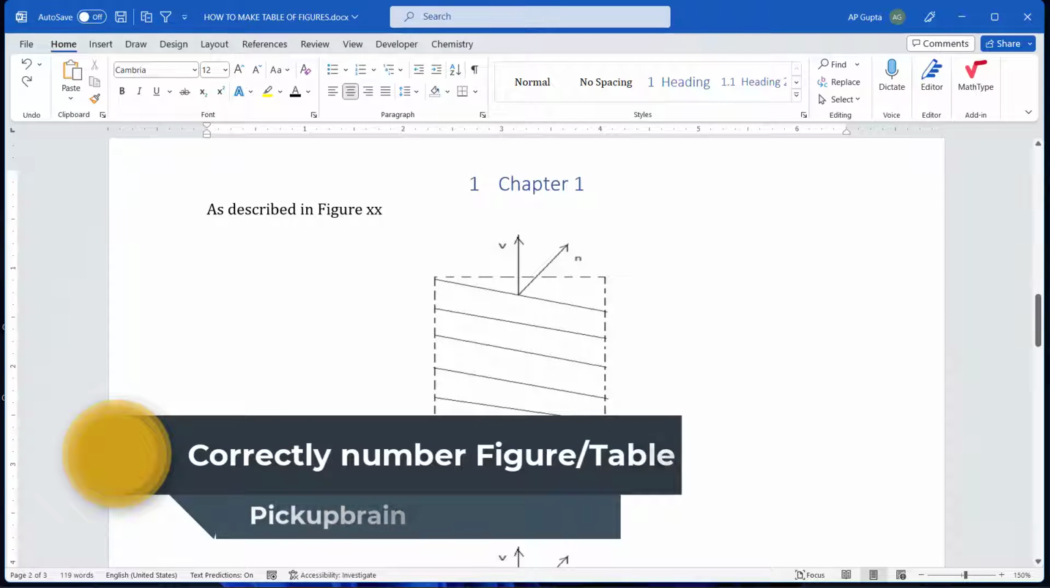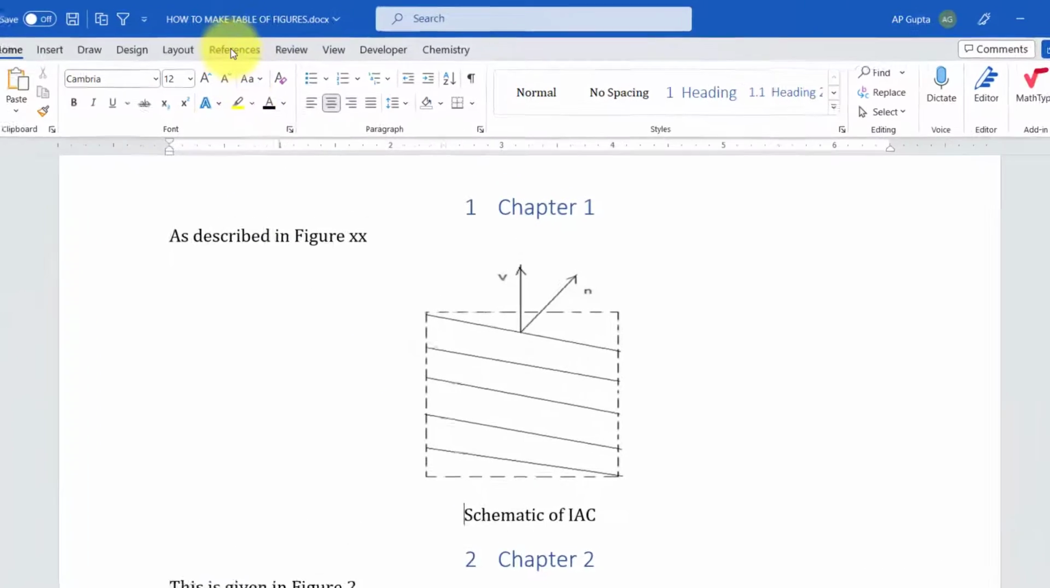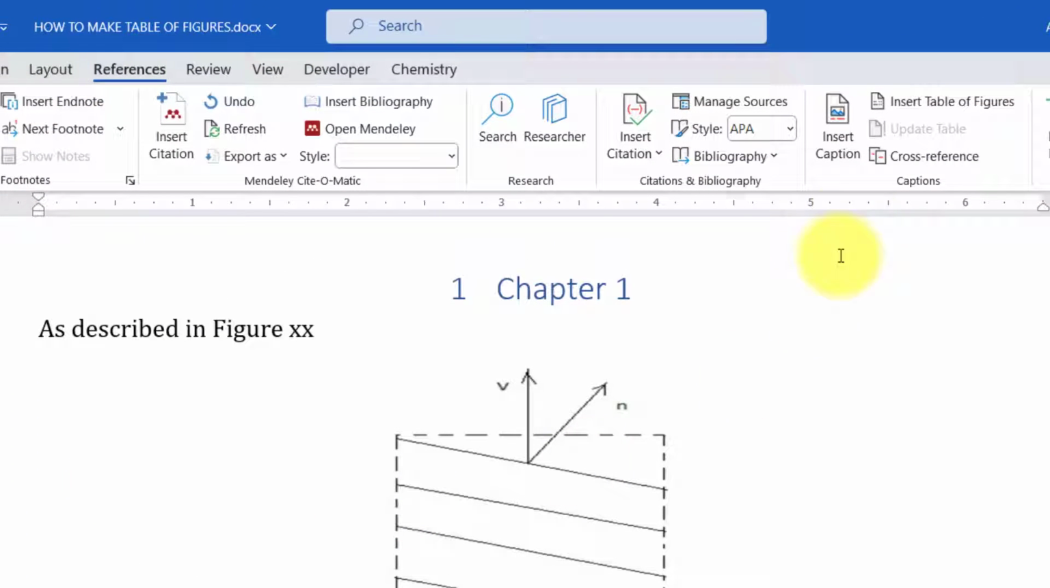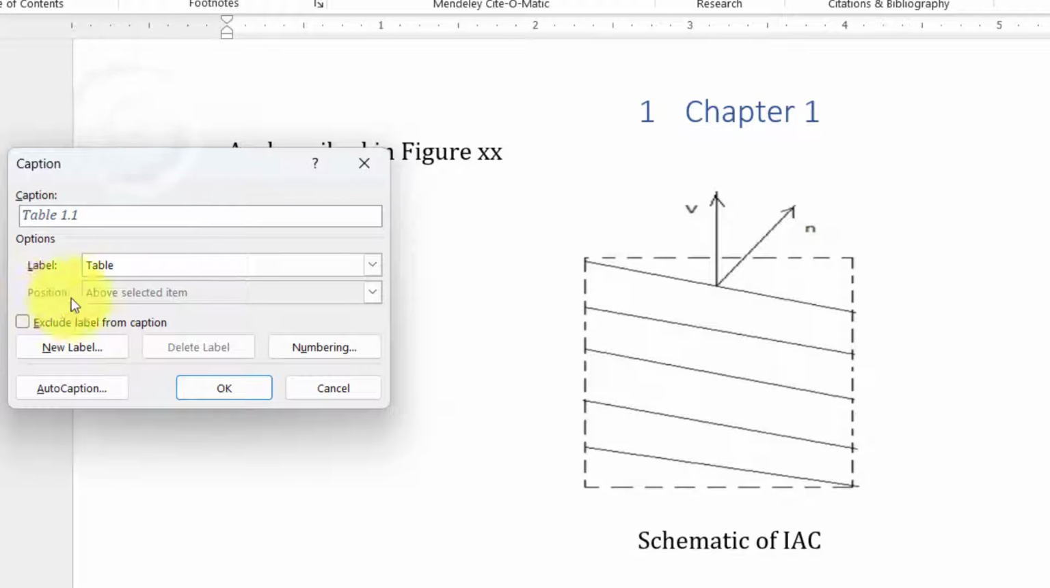First of all, place your cursor where you want to give a figure number or table number. Then go to the reference tab and here click on insert caption. Now in the caption window, you have to select the label that you want to give. So this is my figure. So I'm going to select figure from this list.